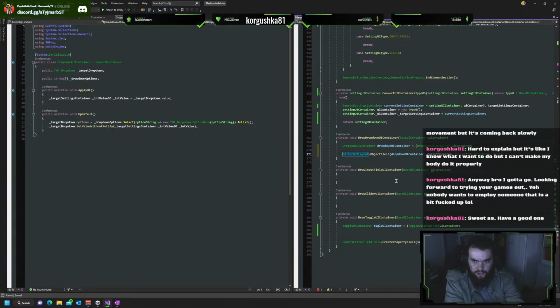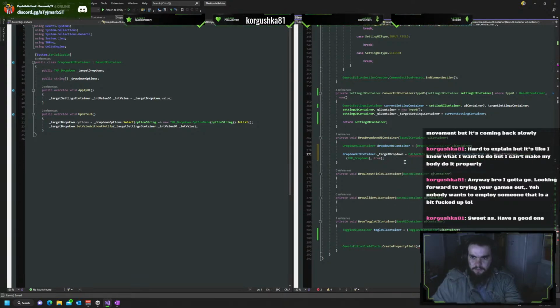Nice. And let's just say drop down UI container equals this bad boy. Drop down UI container dot target drop down by TMP drop down. There we go. That works. And then for the toggle, let's just continue on. So drop down options.